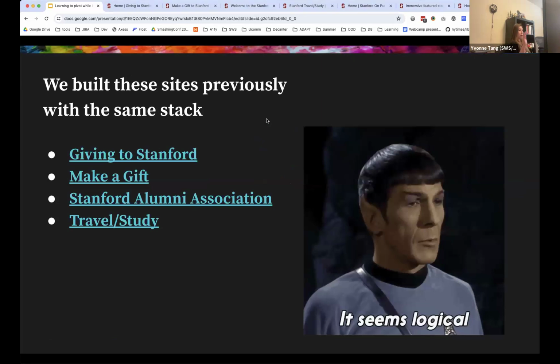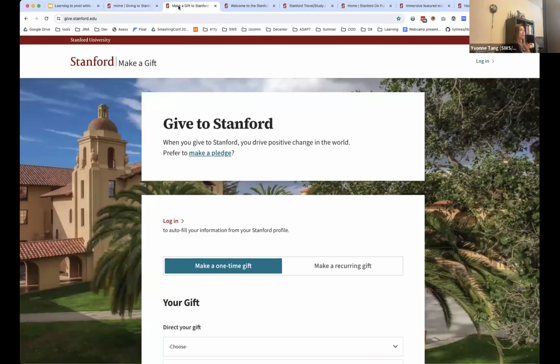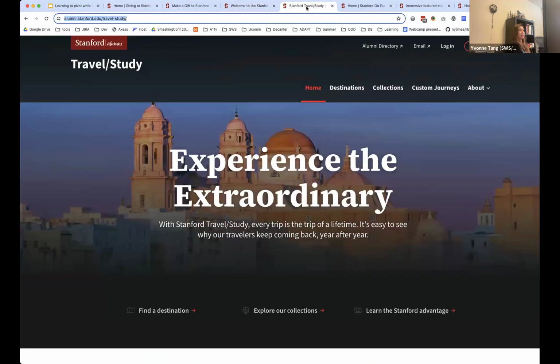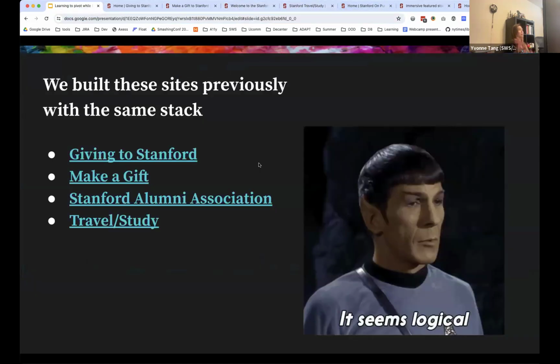So we built the list of these websites previously. And then the first two sites, Giving to Stanford, Make a Give, also with the OOD team. So these 4 sites were built with the stack that I just showed you earlier. So let me quickly show you these 4 sites. These are built with that stack, so it seems logical. We've had sites built with this stack, so we ran with the same thing, hoping we can reuse a lot of the code.